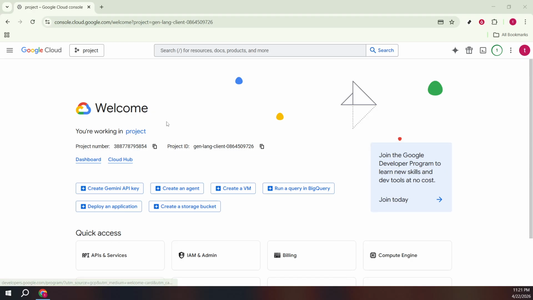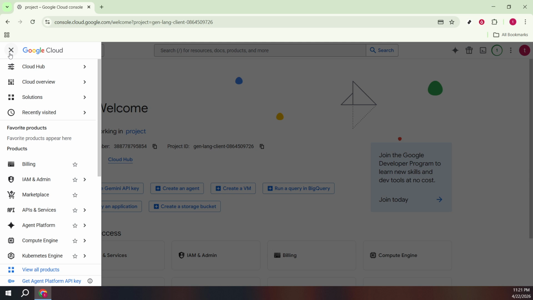First, open the Google Cloud Console in your browser. Once you're on the dashboard for the project you want to remove, look to the very top left of the page and click the three horizontal lines, also called the navigation menu or hamburger menu. This opens the full list of sections available in your account.